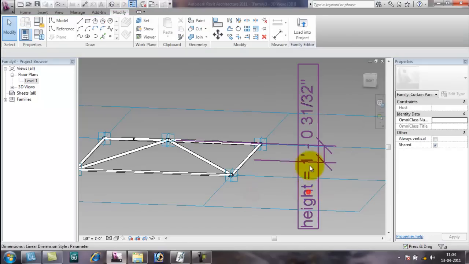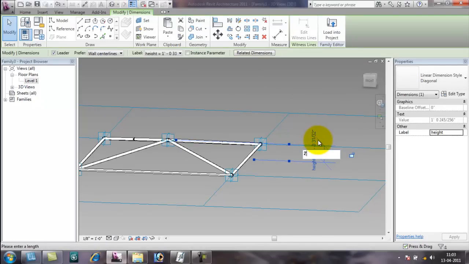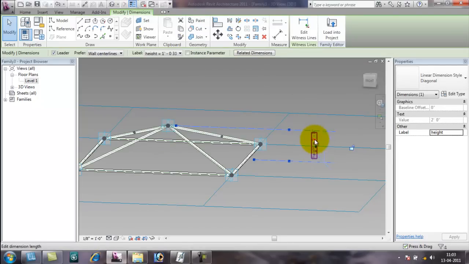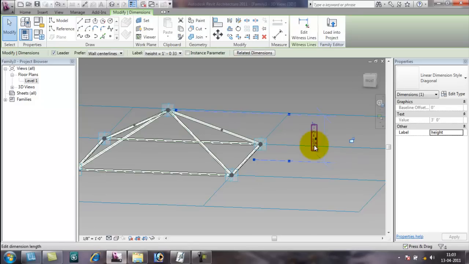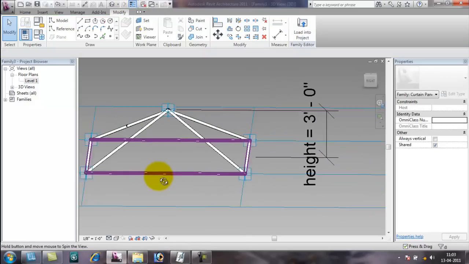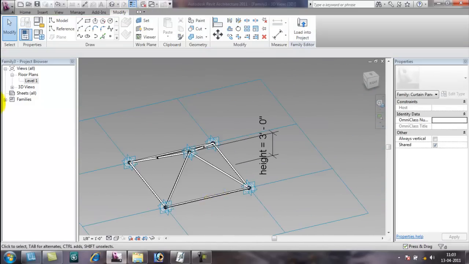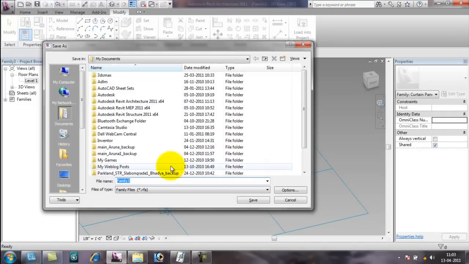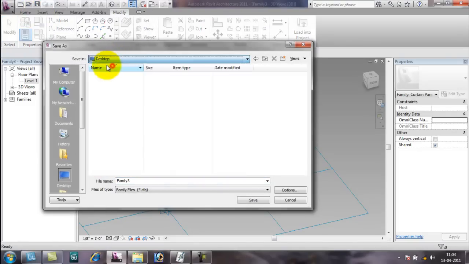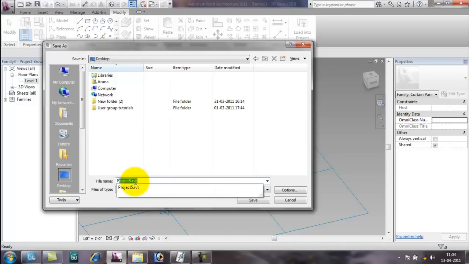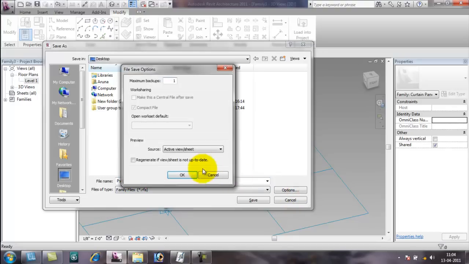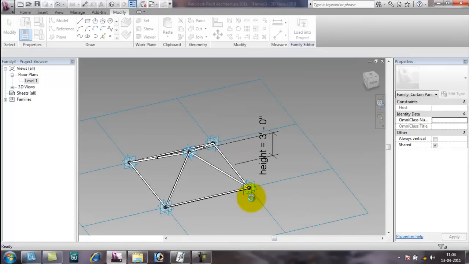Let's flex and see if it works. Changing it to 2 feet, yes it works, or say 3 feet, yes it works. This done, the space frame is ready. I will save the file and put it to the desktop, calling it pyramid, with options 1 and say save.